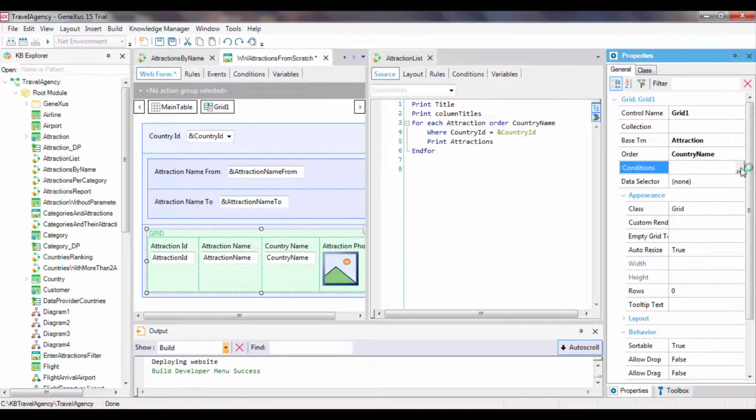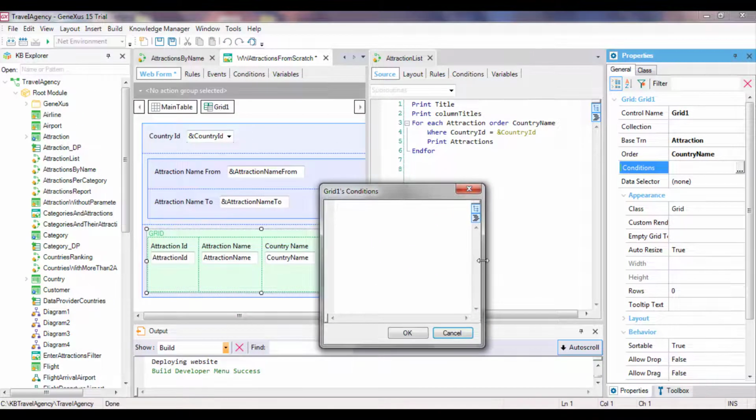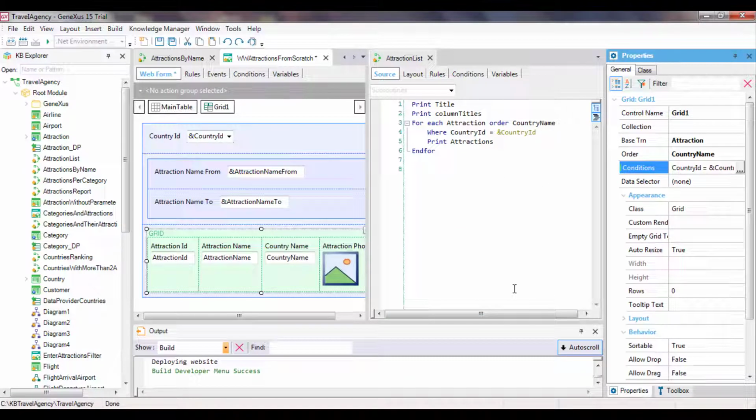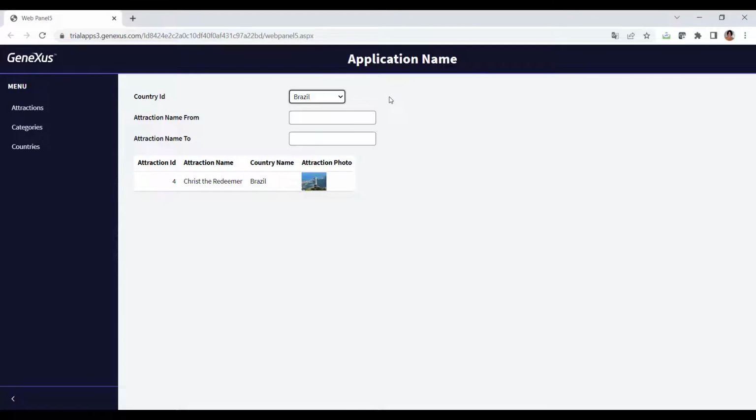Here we're telling GeneXus that, when running through the grid base table attraction, we want to filter those records for which the attraction country ID is the same as the value selected by the user in the country ID combo box. We press F5. And note that by default, the combo box takes the value Brazil, and that the grid only shows an attraction in Brazil. If we select France, we see that the screen is refreshed and the grid is loaded again, this time with the attractions in France.